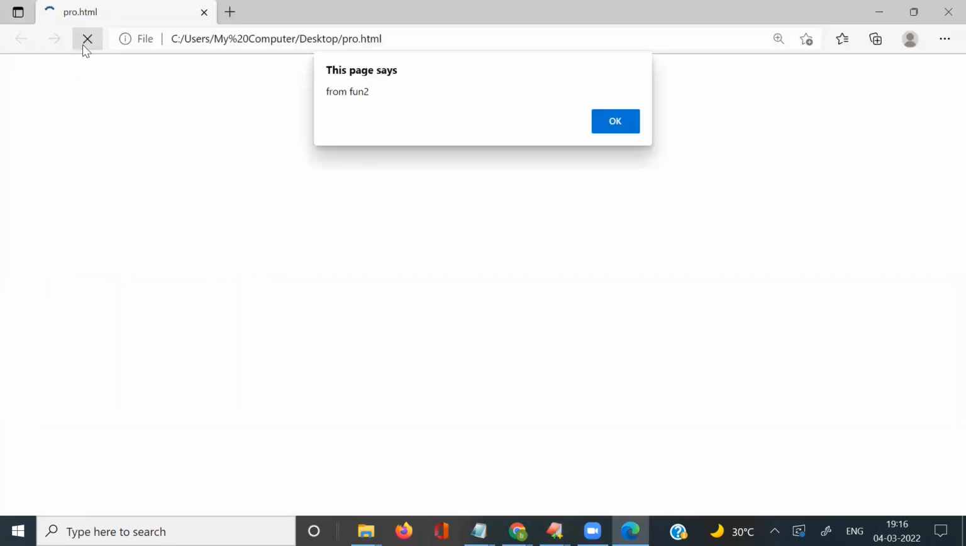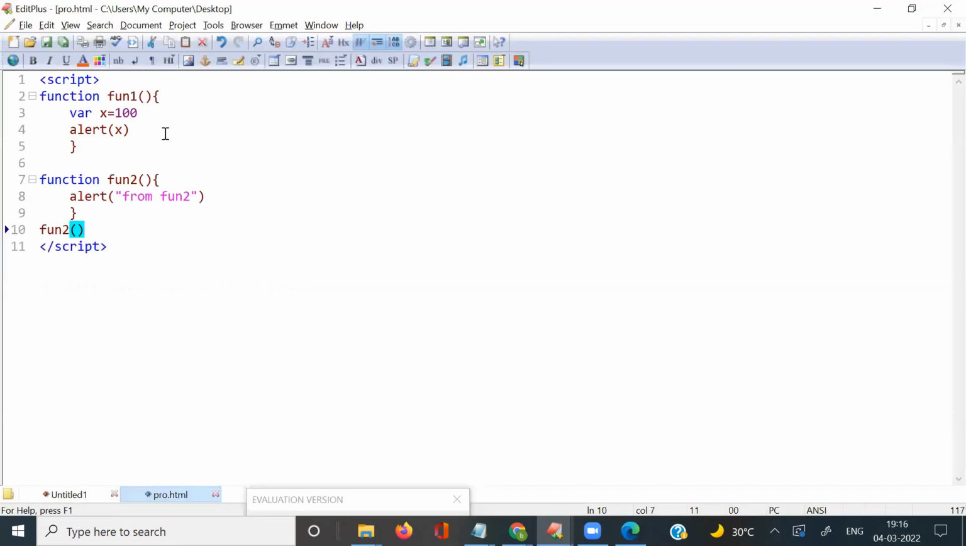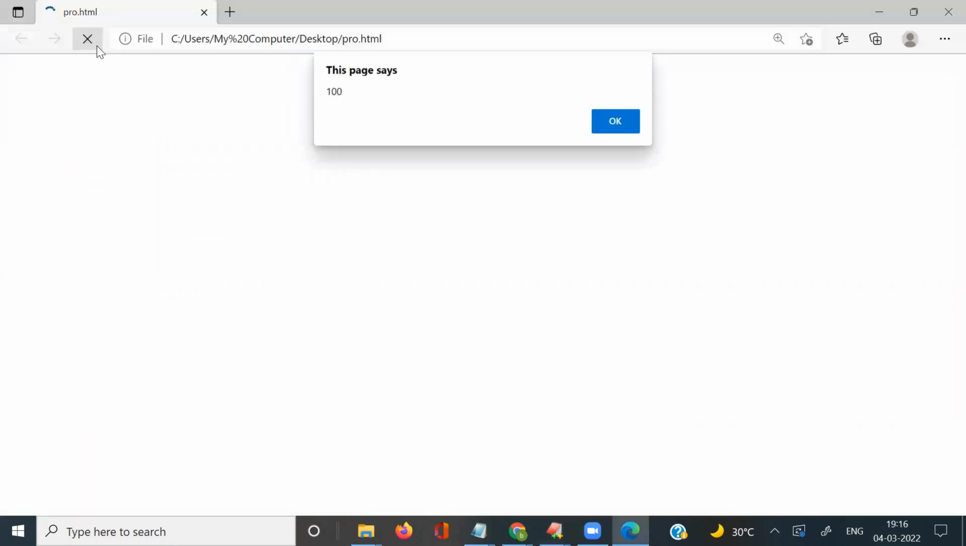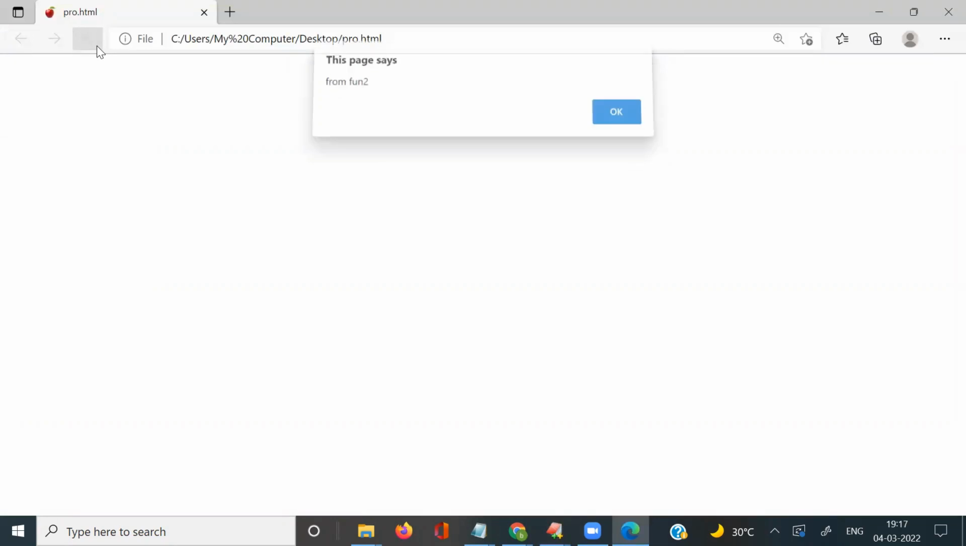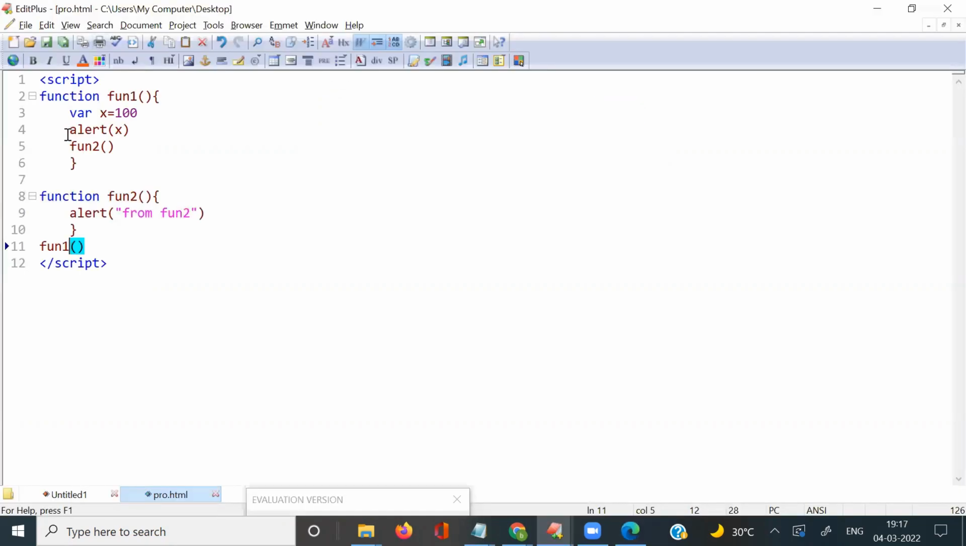Now you can see this. It displays from function 2. Now what I am doing here, from function 1 I am calling function 2. Then both functions will be invoked. So function 1 shows 100 here and function 2 also. Now this alert x is there, so that alert x I am displaying in function 2. Now you answer. What output are you expecting here?